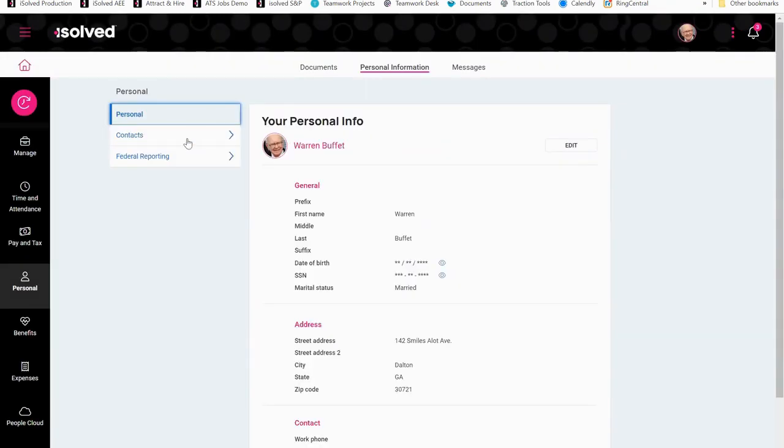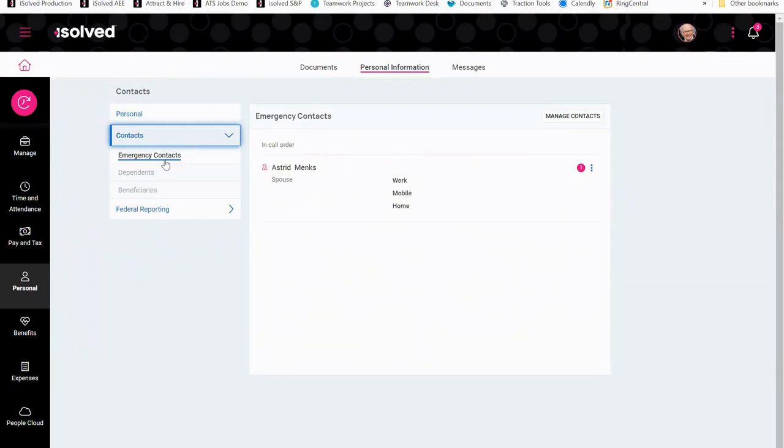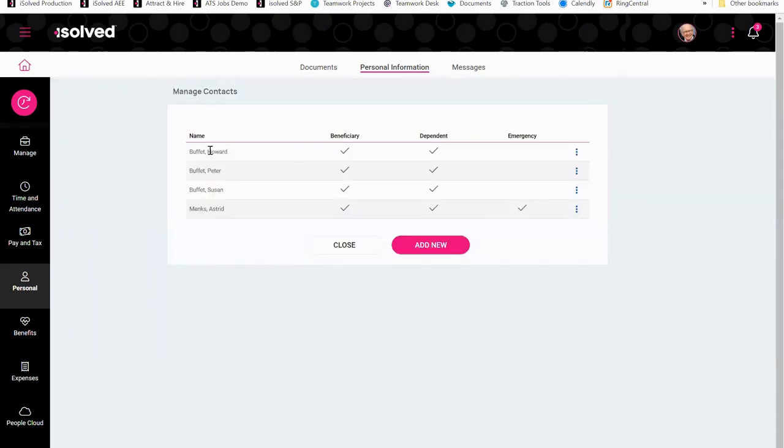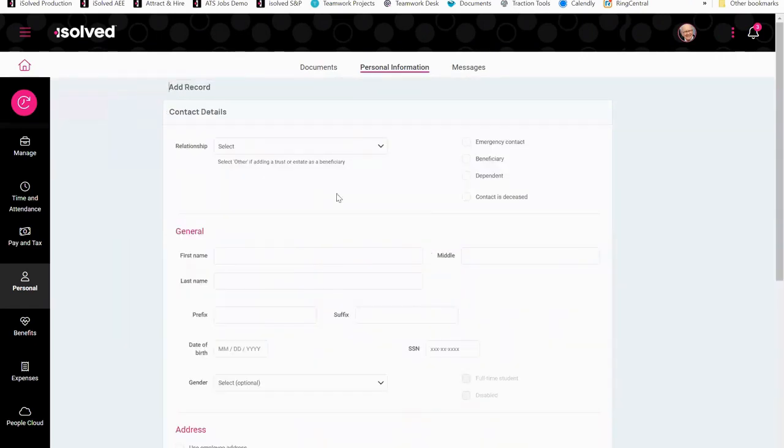For your contacts, this is your emergency contacts. So manage contacts is where I would go. I can see my beneficiaries, my dependents, and who I'm supposed to call in case of an emergency. If I needed to add someone, I would select add new. From my relationship, I just drop down and I'm able to determine who I am entering this information for.